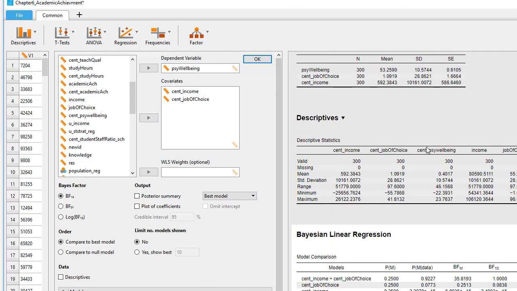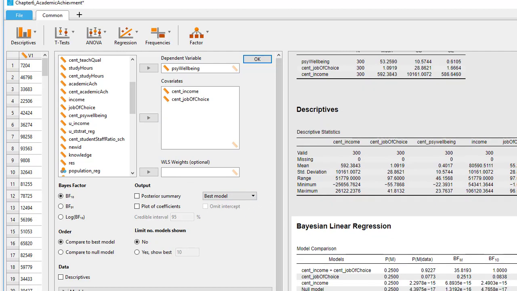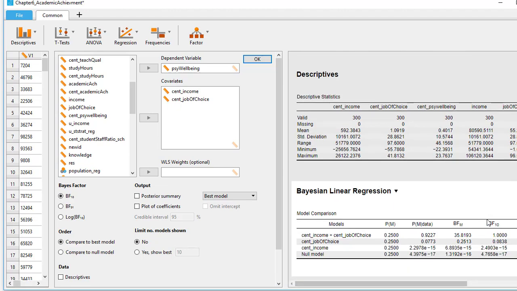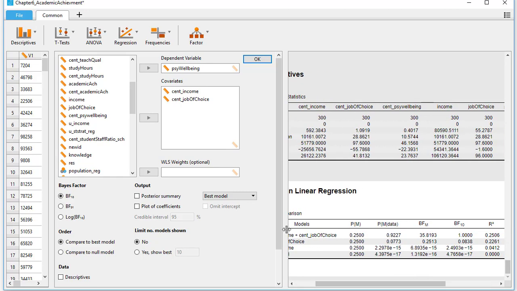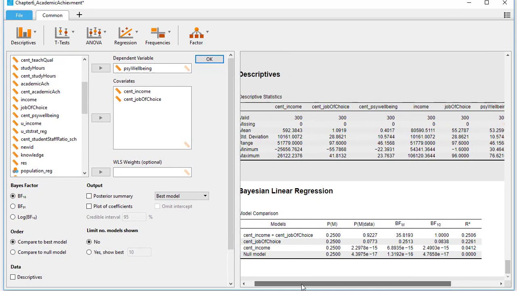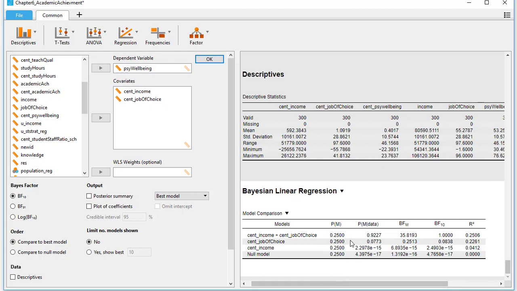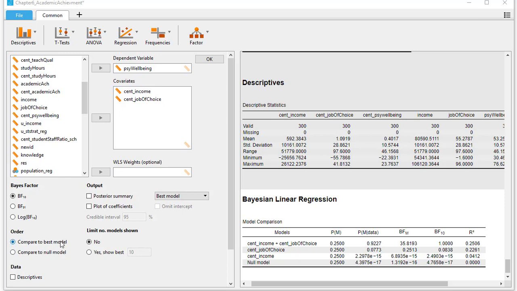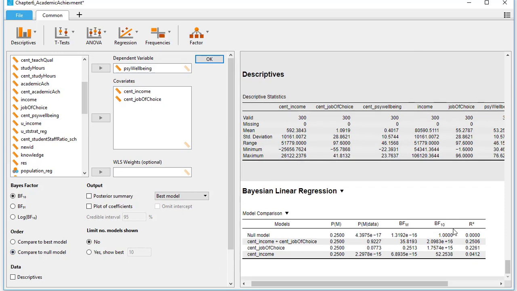Now we've got here the table with the Bayes factors. So here it is comparing to the best model, but we prefer to compare to the null model. That's what we are looking for. So we've got the null model, and then the Bayes factors.